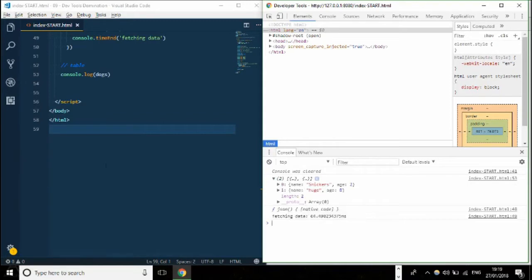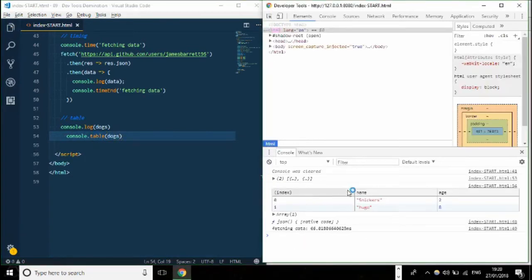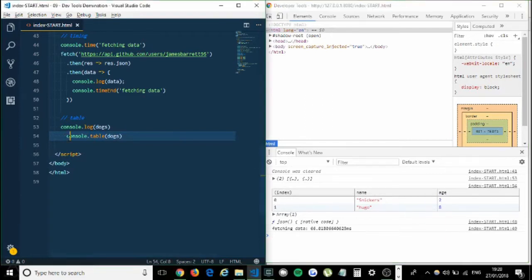But there is a nicer way of visualizing this, and we can use instead console.table dogs. And if we refresh that, you can see it formatted nicely in this table-like structure. Now there's one thing that you should note about this, is that it has to be an array of objects for it to display in a nice table, otherwise it will just throw an error.